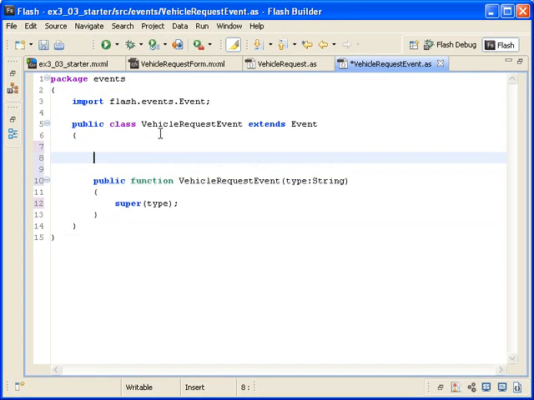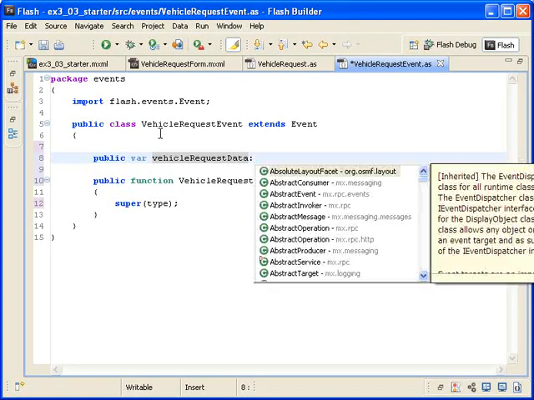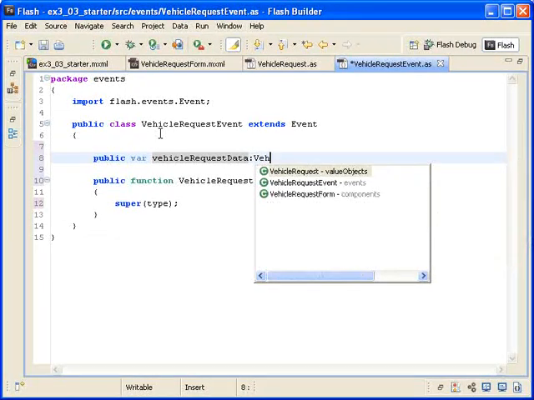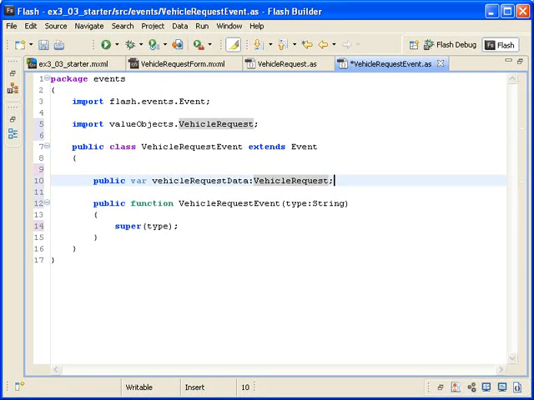Above the constructor, I'm creating a public variable named VehicleRequestData, which I am arbitrarily naming the same as the value object in the custom component, and data typing it to the VehicleRequest class. Note that Flash Builder has imported the class for me. This property will be passed to the class in the constructor, so I'm adding it to the constructor argument list behind the type argument.